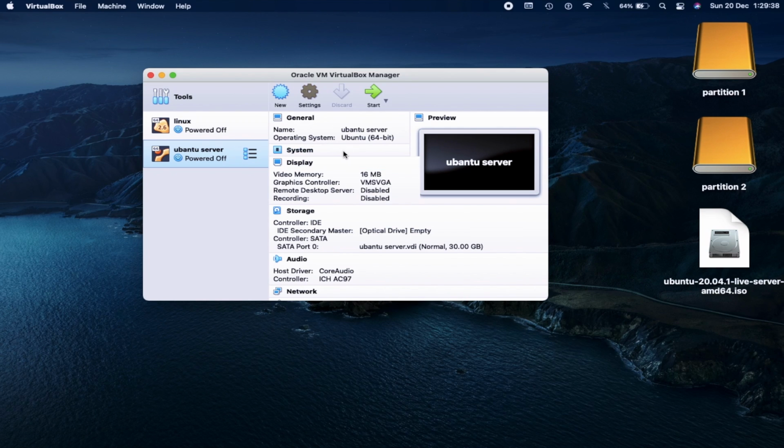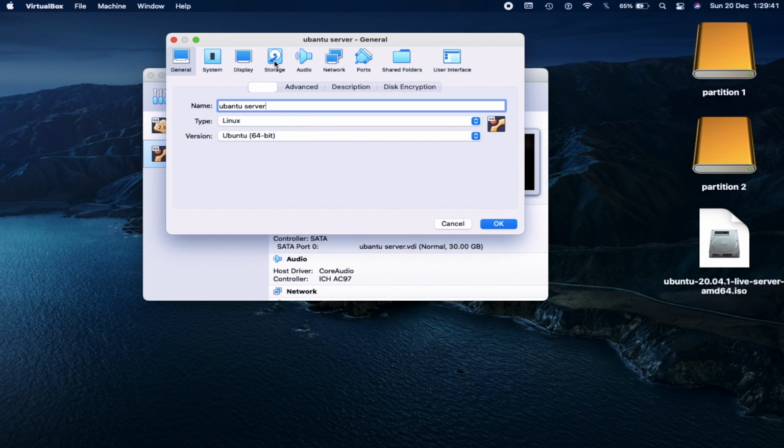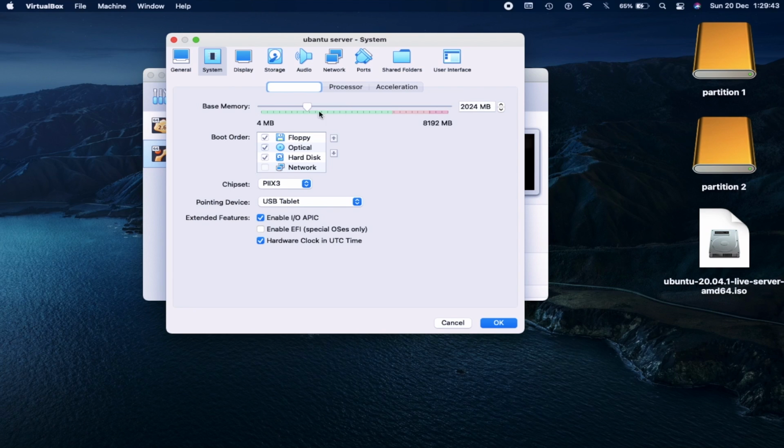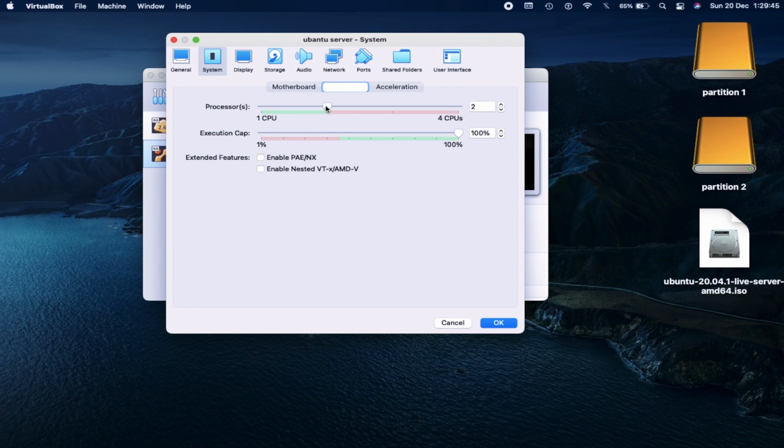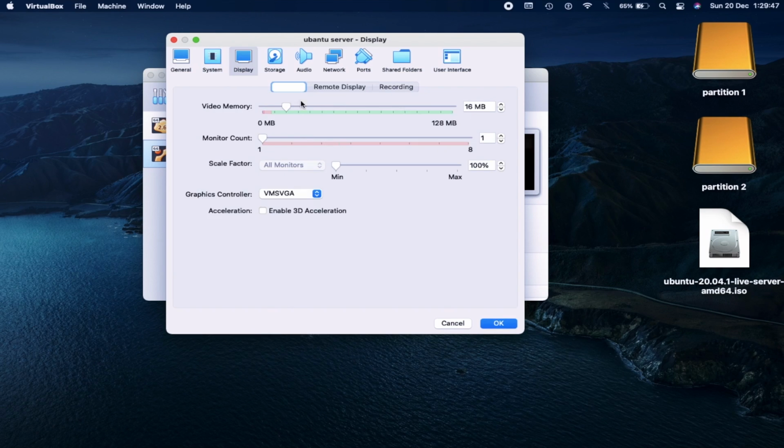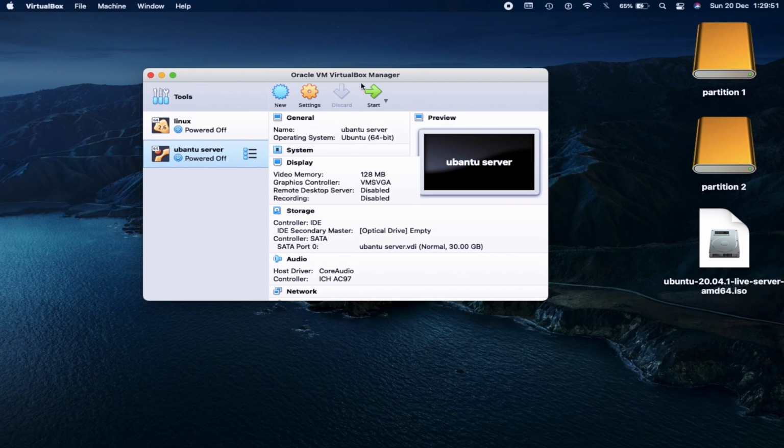Now go to settings. This is optional. I am doing it for better performance. Click on system and then click on processor and set it to 2 processors and click on display and set video memory to max for better display. And now let us start the Ubuntu server.